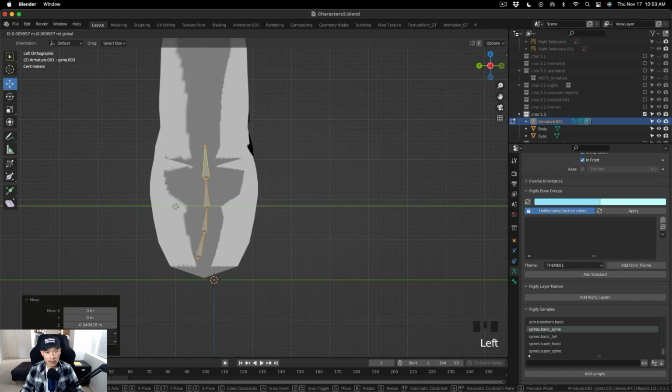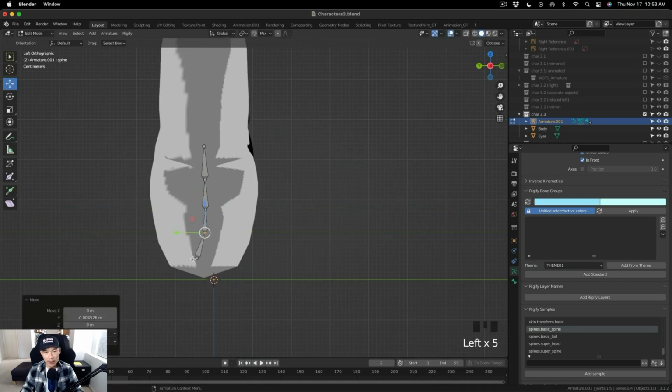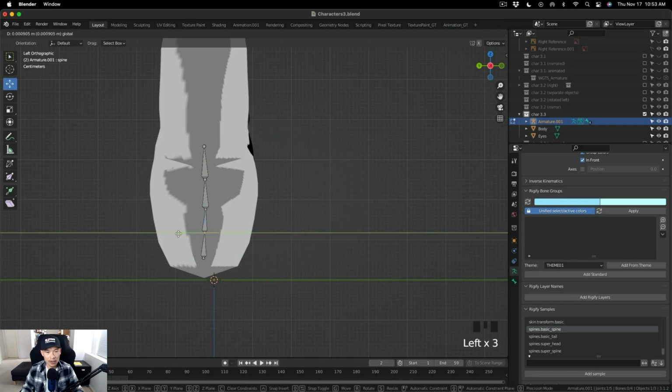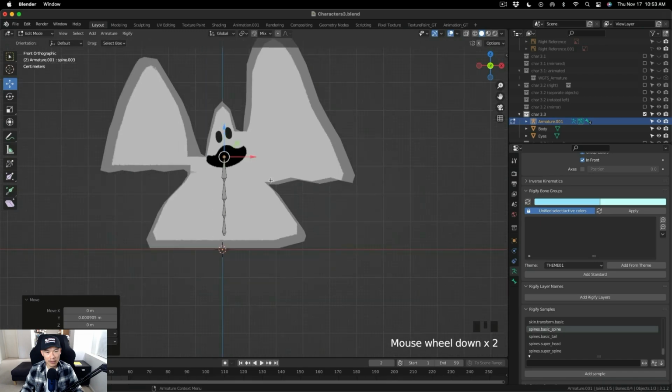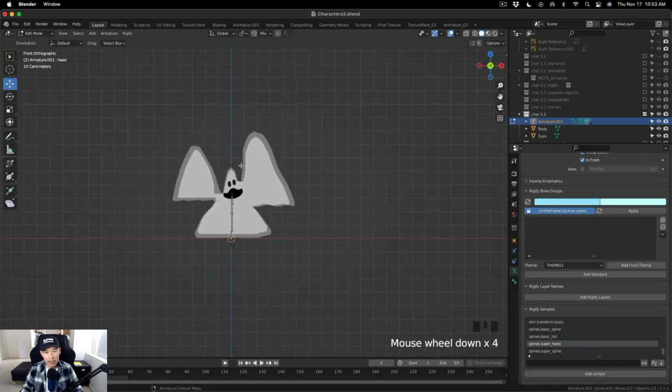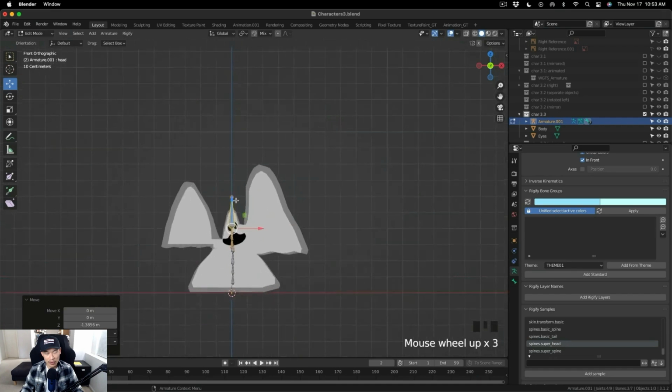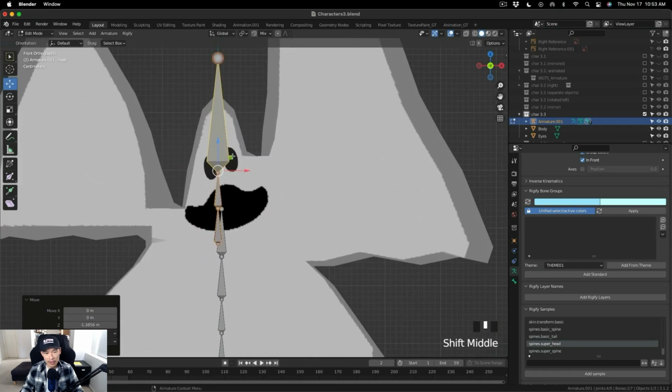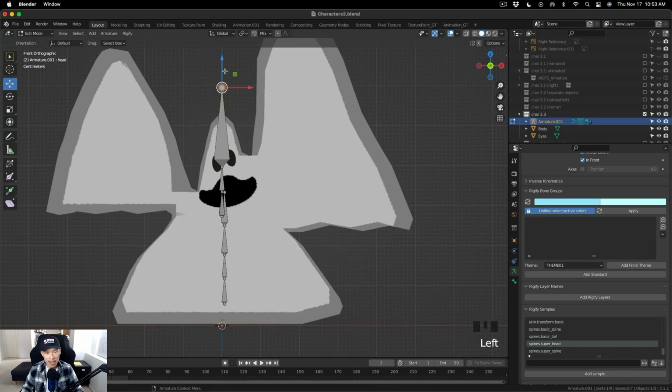Make sure to go to side view so that we can make sure the bones are straightened out on all the sides. Make sure you do that. Otherwise, your rig might come out incorrect. We add the superhead. I guess for the ghost character, it's pretty straightforward. We know there's a body. We definitely need that spine. We know there's a head and some sort of neck. That's why we added the superhead.